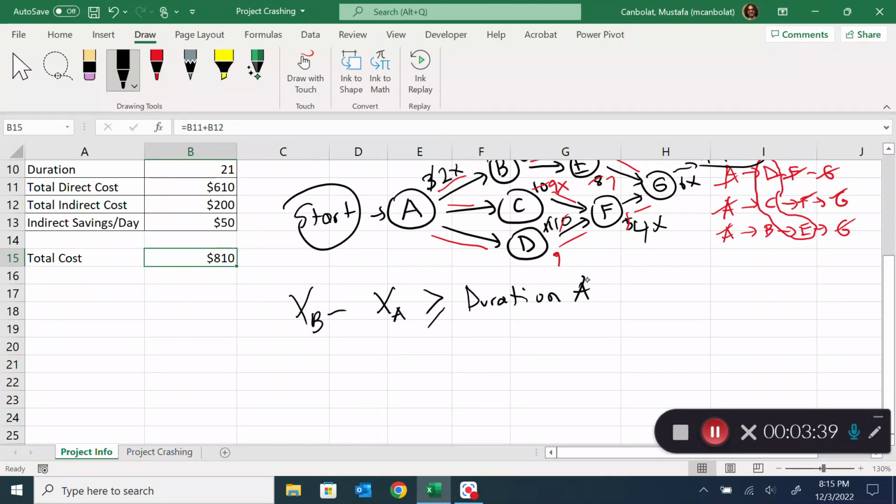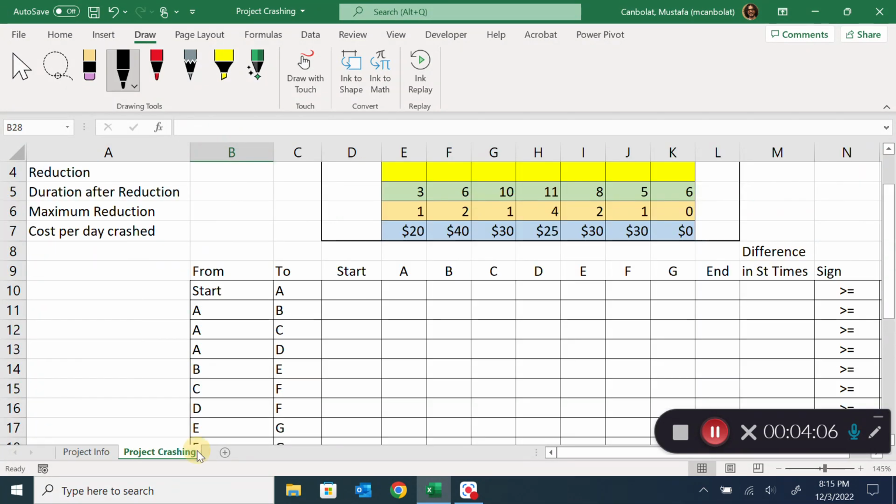So B cannot start before A is completed, and A is going to be completed in the duration of A. Each one of these has a coefficient: this one is 1 times XB minus 1 times XA, and then the duration here. I'm going to be using those in my model.